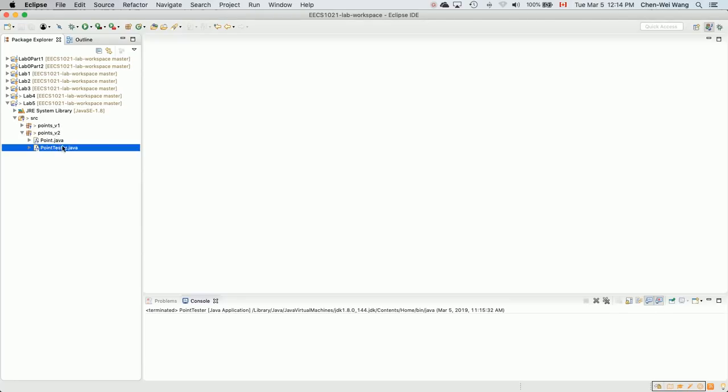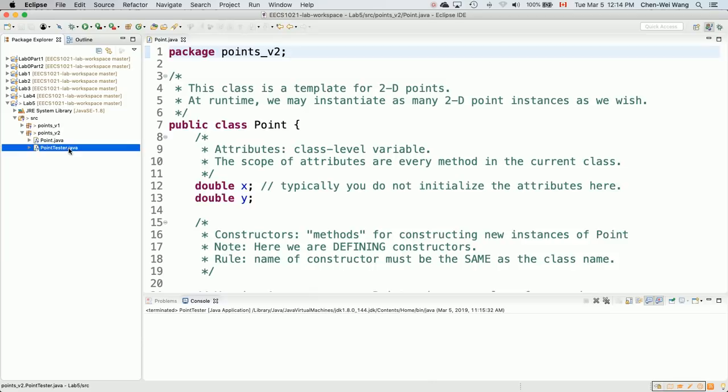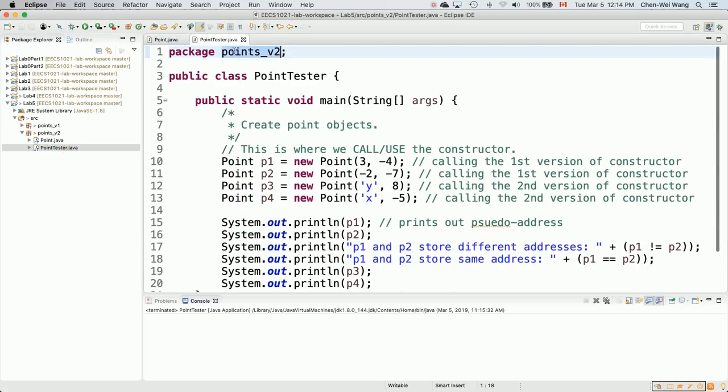Okay, one more thing to say. Yes, I'll mention that a little bit later. Okay, so now if you click on Point over here, you can see it's under package points v2. And also if I click on PointTester here, it's also under the same package for version 2.